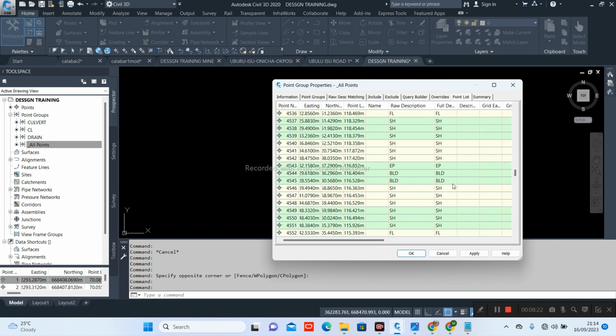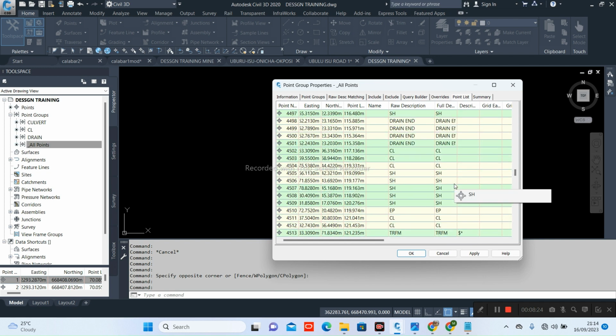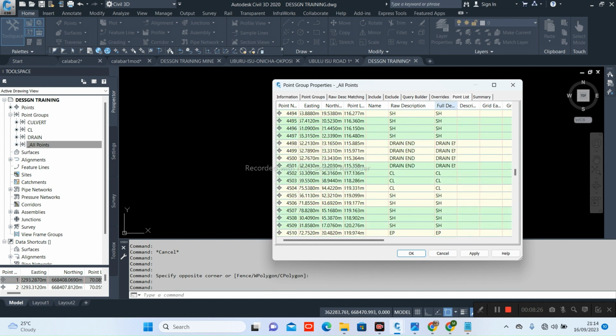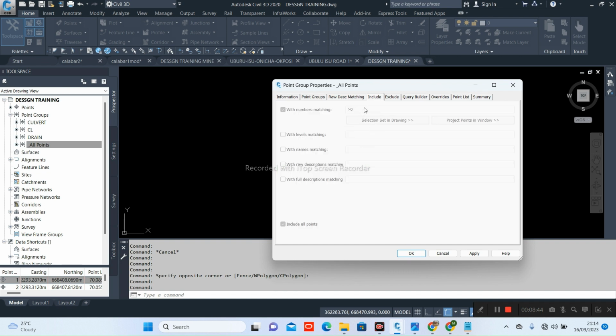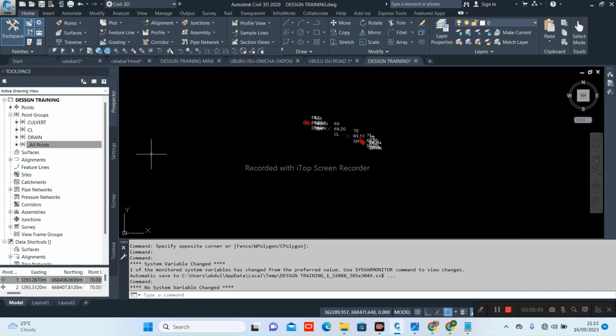XS817, according to how the surveyor named it, you can see drain end here. Drain end. So this is also part of it. So when you have drain end and drain beginning, all of them are drain. So if I just put only drain in my description, under the include, I put only drain. Honestly, that means I will not capture those places.